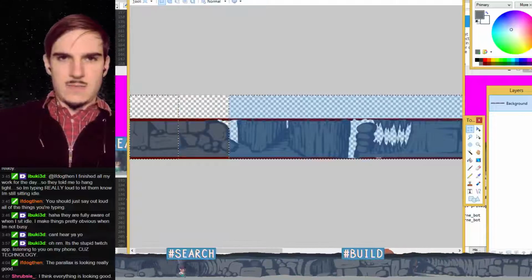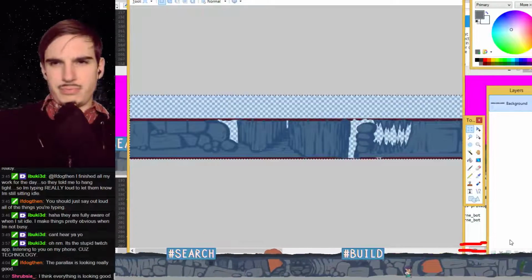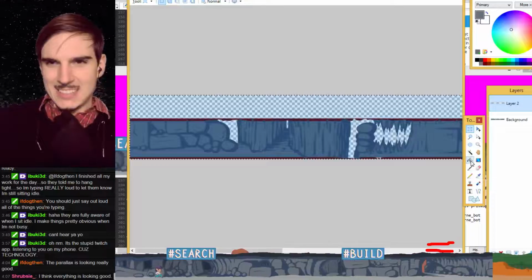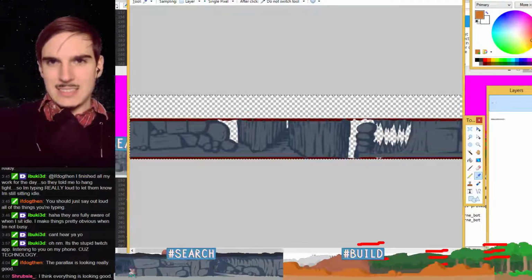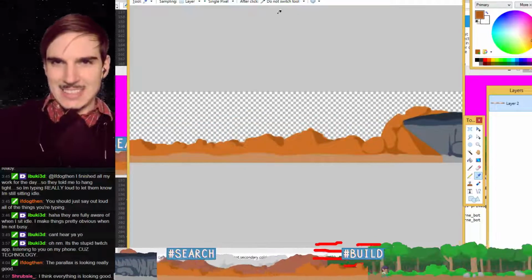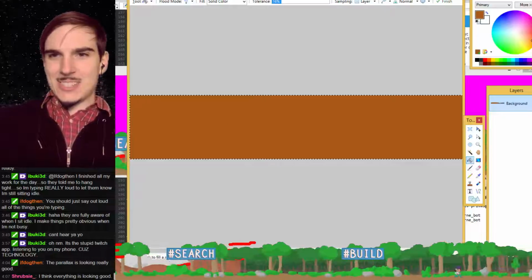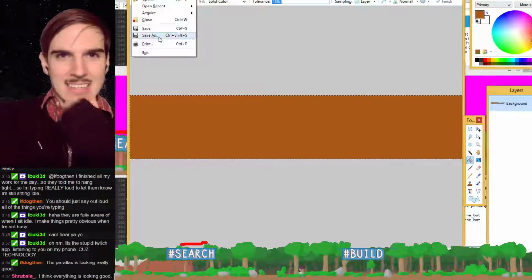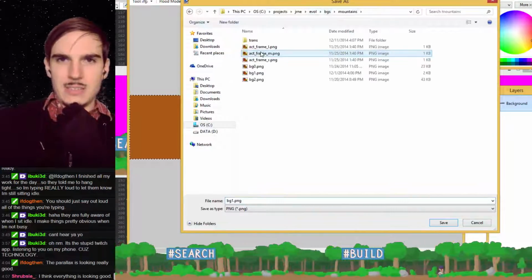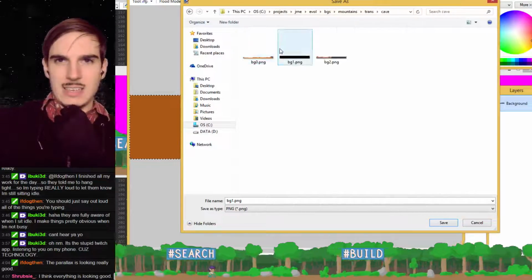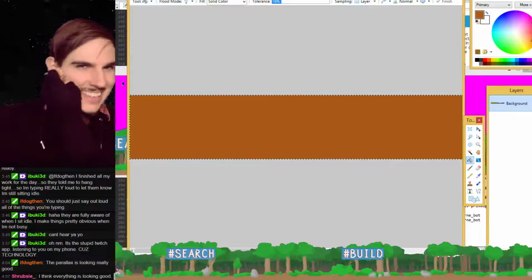And oops, I did not mean to subtract, I meant to add. Alright, so just for dumbness sake, I'm going to dropper tool this color and paint it and then smoosh it and then save this as cave BG's mountain trans cave BG1. Yes. Alright. I just want to see what this looks like.